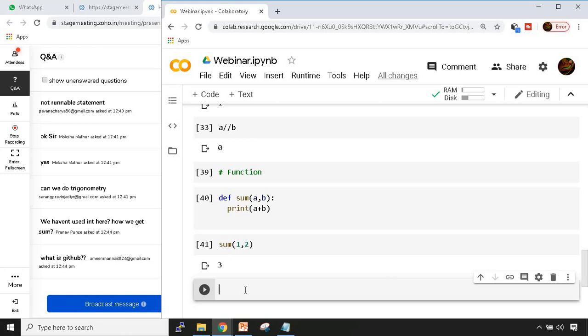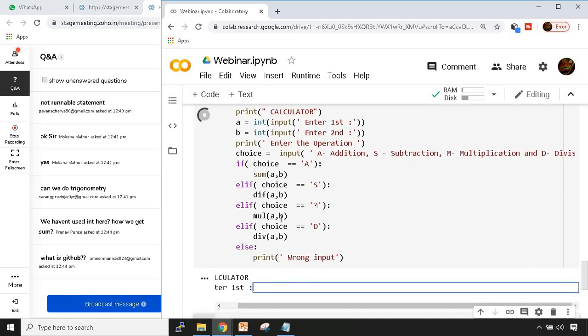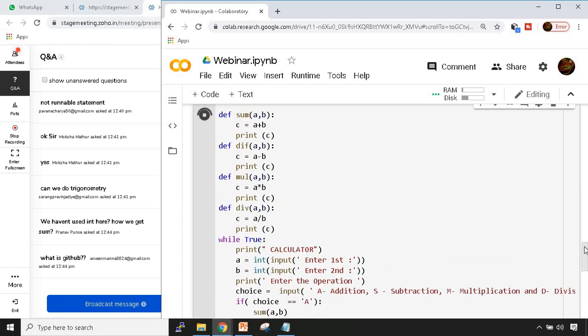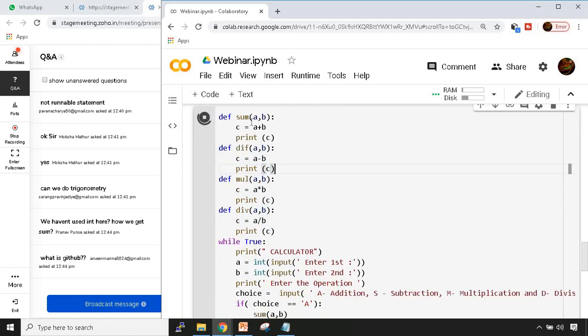Okay, so let me run this particular thing. Let me explain what exactly is happening here. If you see clearly, we are defining four functions. Function 1 is sum, function 2 is diff, function 3 is multiplication, function 4 is division. One is for adding, subtracting, multiplying and dividing.